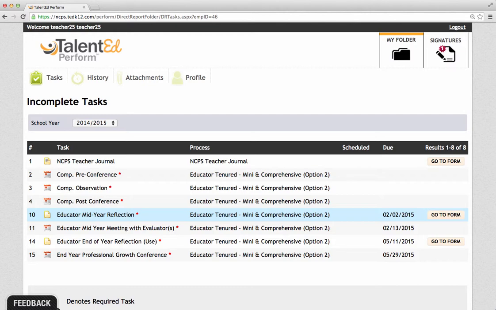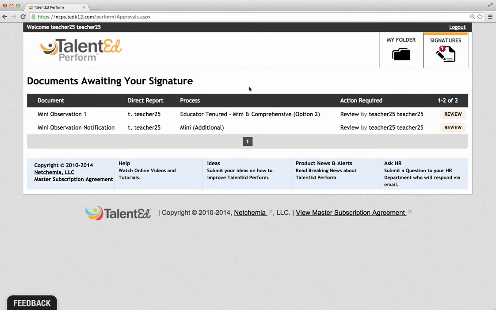So what happens is the administrator completes the mini observation, you receive an email, or you see on the top right-hand corner of your Talent Ed screen a new signature required. When you click on the signature, it shows you that you have a mini observation notification. In fact, I have two here. I'm going to click on mini observation notification. I'm going to review that.